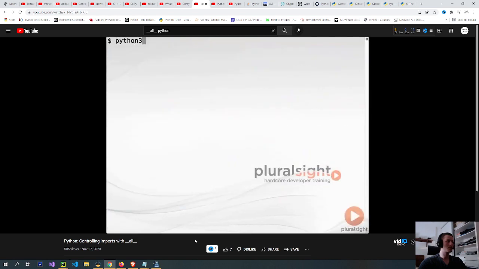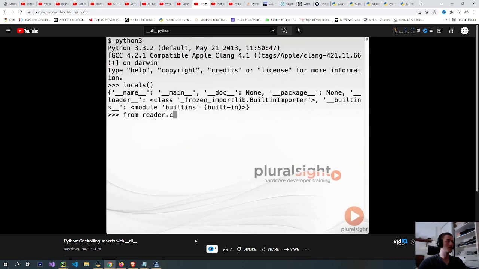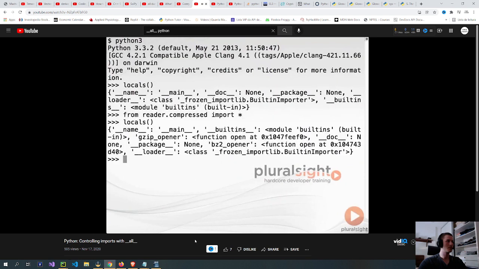Now, if we use import star on reader.compressed, we get the two opener functions with new names. So __all__ can be a useful tool for limiting what names are exposed from your modules. We still don't recommend that you use the import star syntax as a rule, but it's good to know about __all__ since you're likely to see it in the wild.